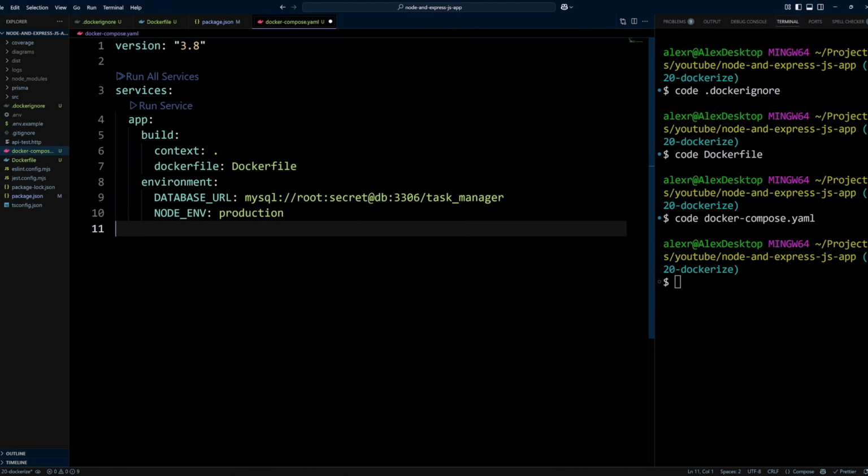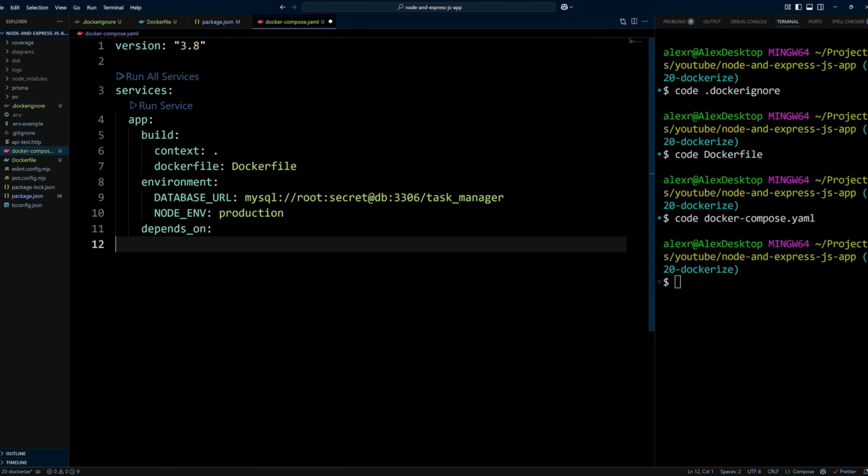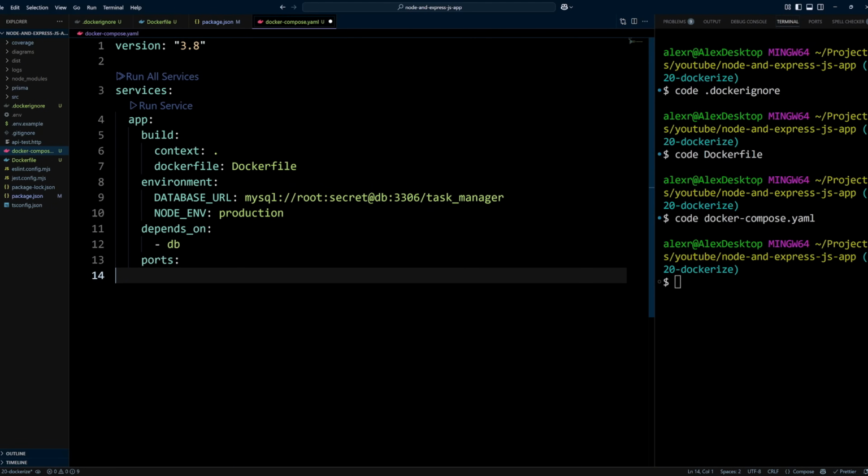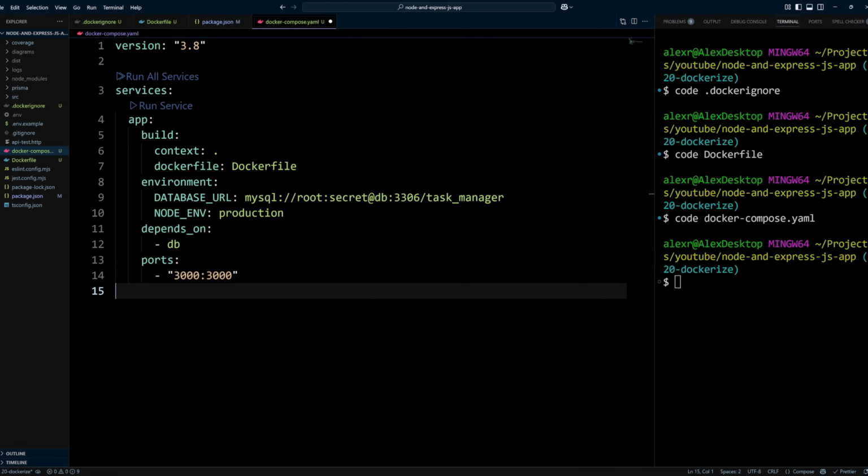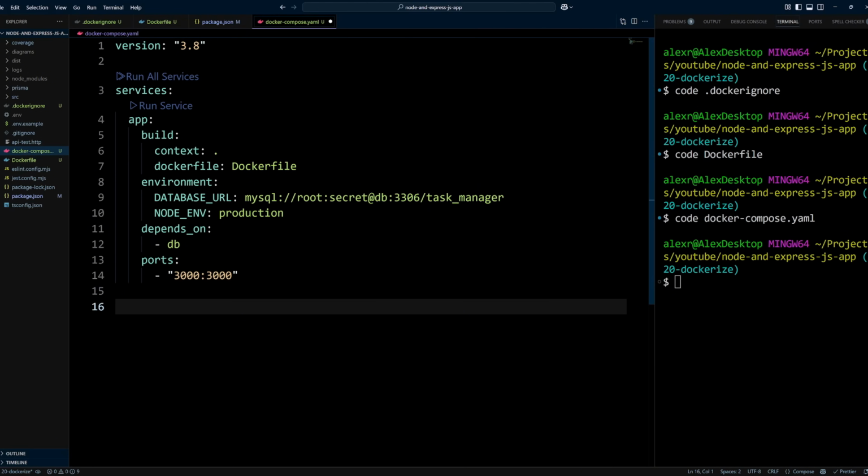Also, please note that in the context of Docker Compose, the database server is not localhost anymore, but db. This is how our database service will be called. We will define it in a little bit. We will also specify that the app service depends on the database service and map port 3000 of the Docker container to port 3000 on the local machine.